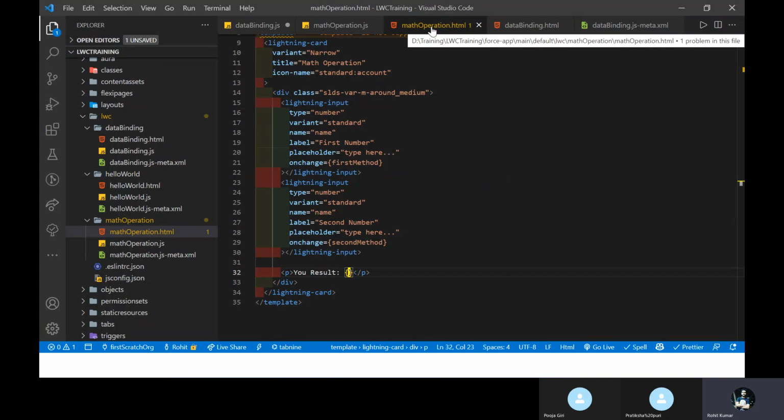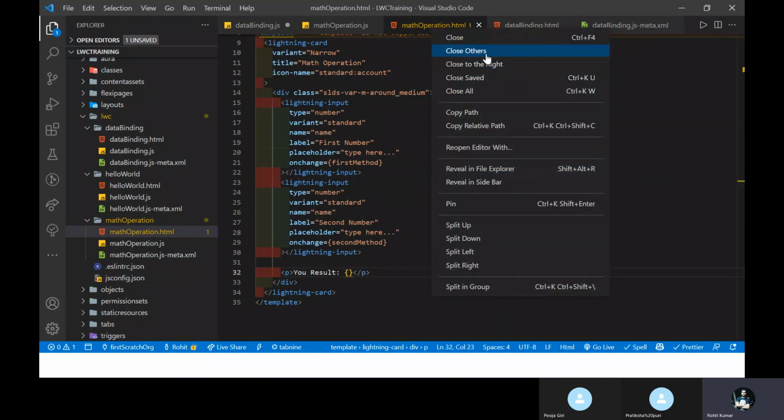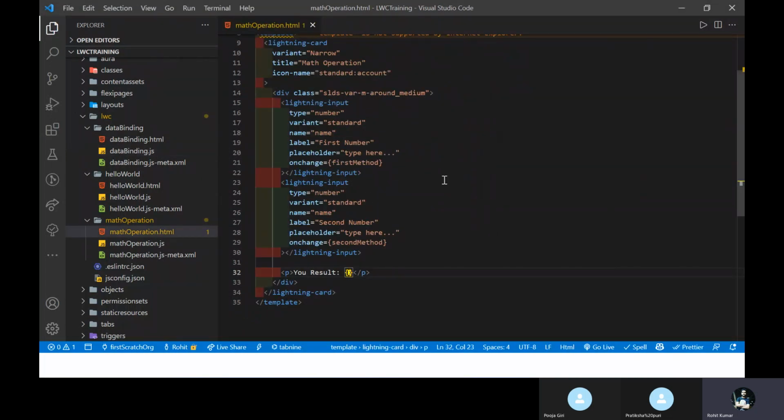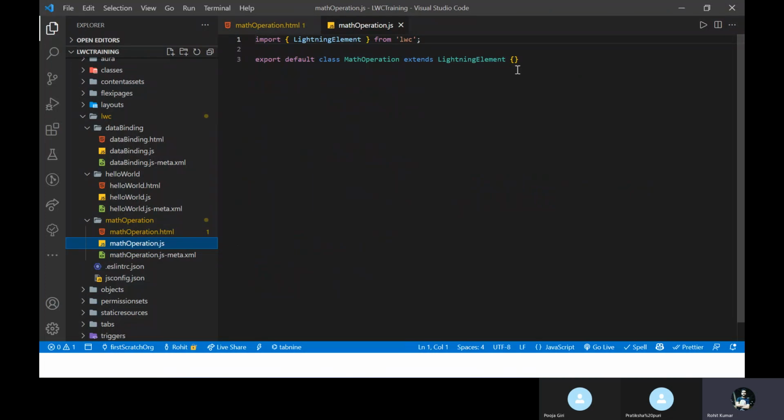So let me do first. Let me close all others because it's confusing me. Here you can see the HTML is done now. So just copy this first method and paste it into the JS file, because it's an onchange event. I want to take two numbers, and it has some event, right? Let me define two numbers here, num1 and num2, and one result as well. We need three variables to display this operation, right?